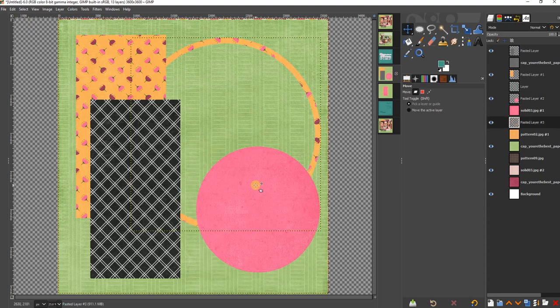All of these we cut out of a digital paper. We can add them to any layout to use our papers in creative ways.